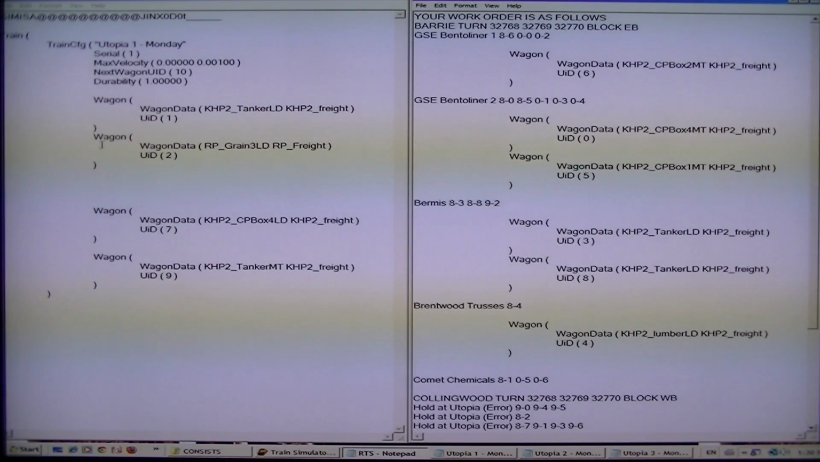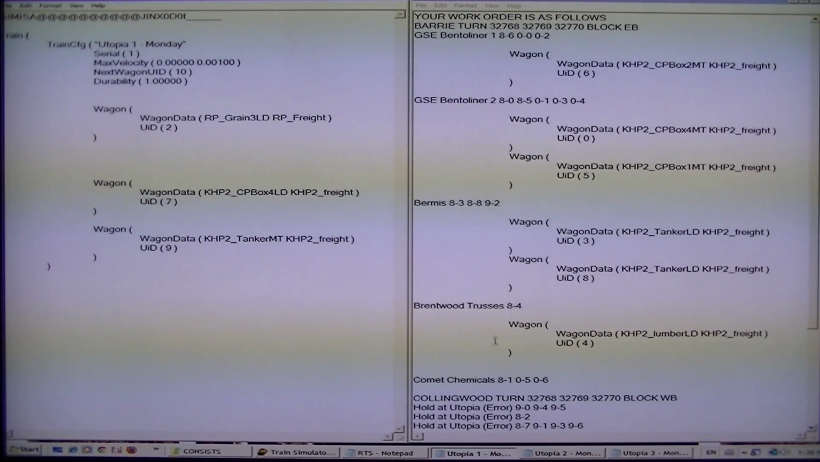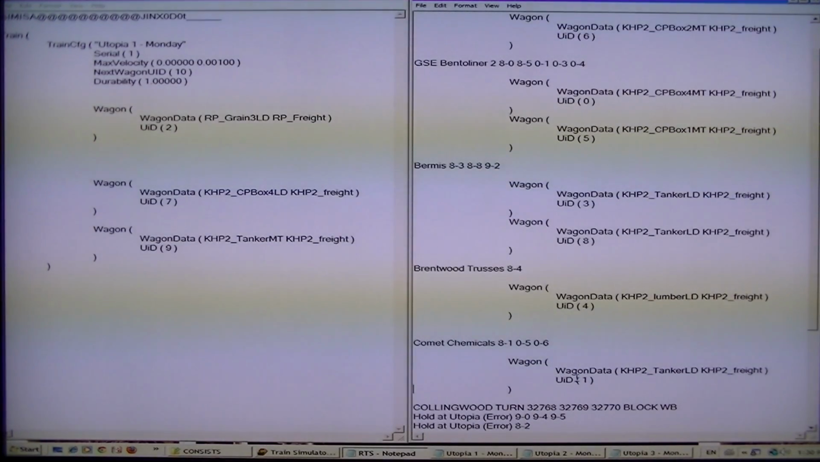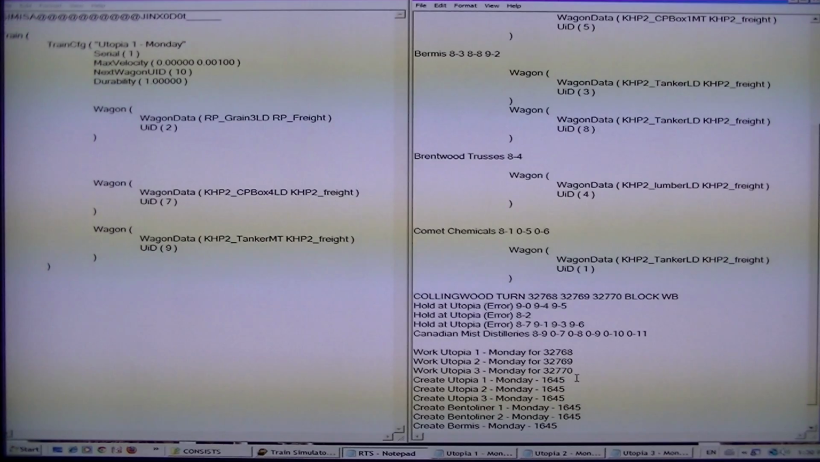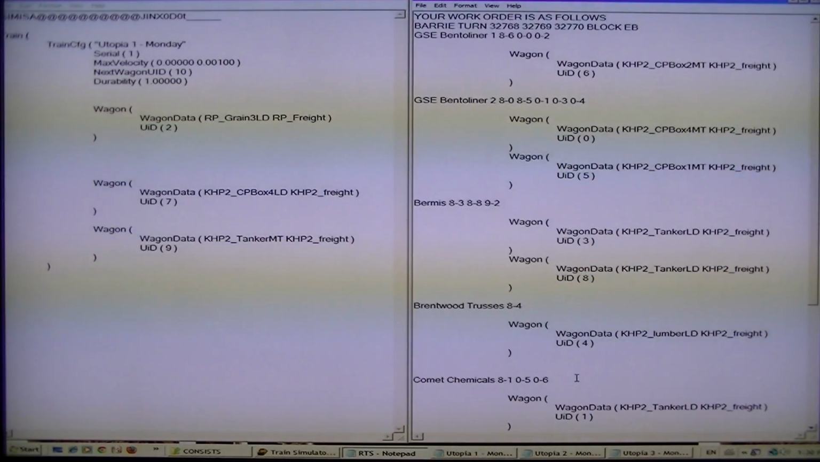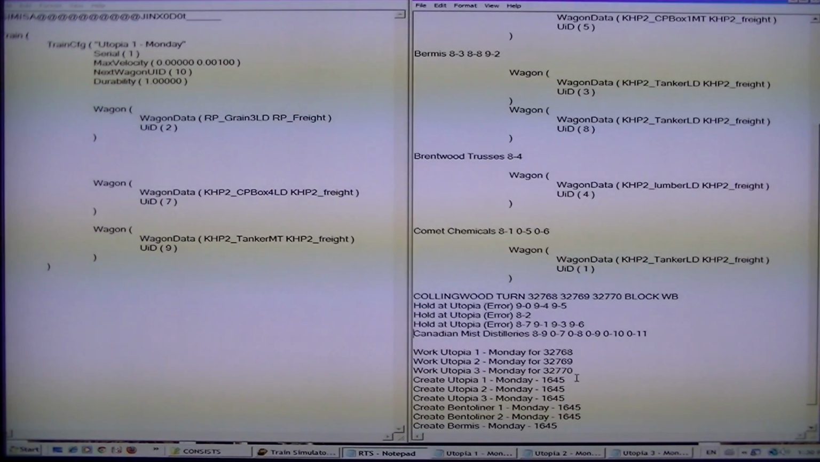8-1 for Comet Chemicals. And that's all of that. 279, you'll notice 82, 87, where's 89? There should be an 89 somewhere around here. 8085. Sorry, that's my mistake there. 89 is actually going to Canadian Mist on Collingwood, so that's fine for now.